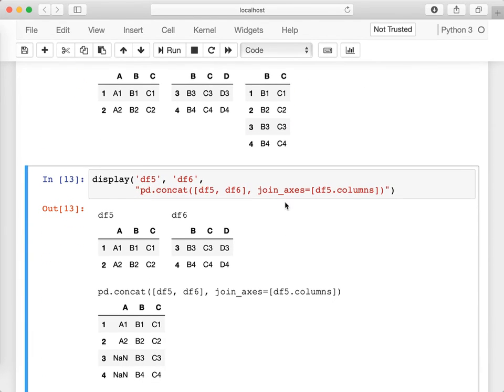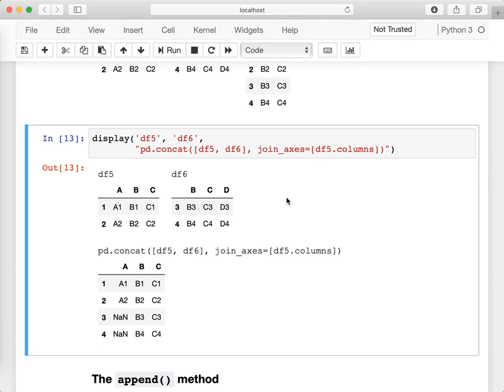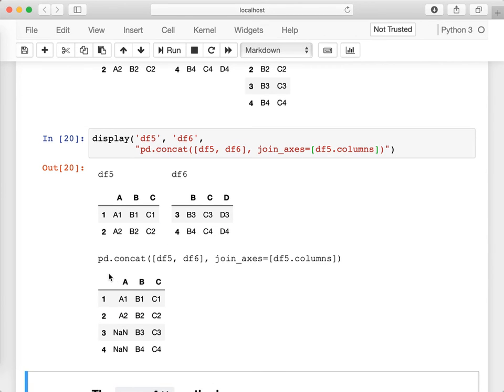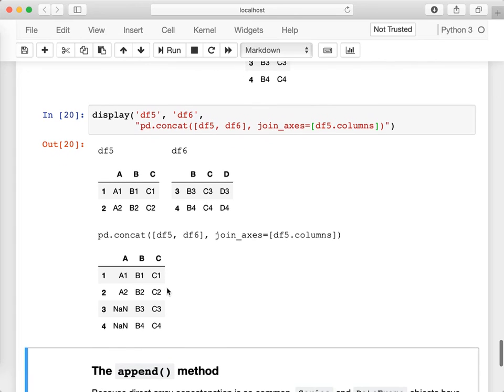We can also specify if we want to keep only the part from the left side or the right side. We can provide another parameter called join_axes. Say, for instance, I only want to keep A, B, C, although there are null values in A, but I don't want to see the null values in D. I can definitely do that. I can do pd.concat df5 and df6 and join_axes df5.columns. And what I get is a data frame, which is the concatenation operation, but it only keeps A, B, and C.